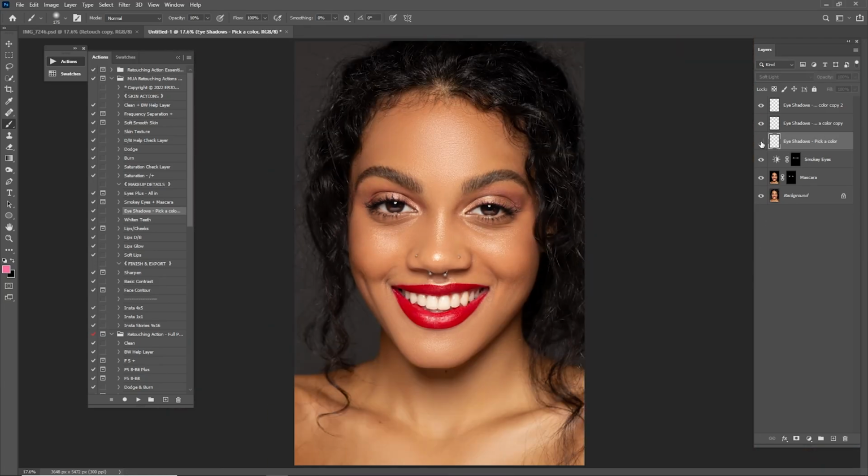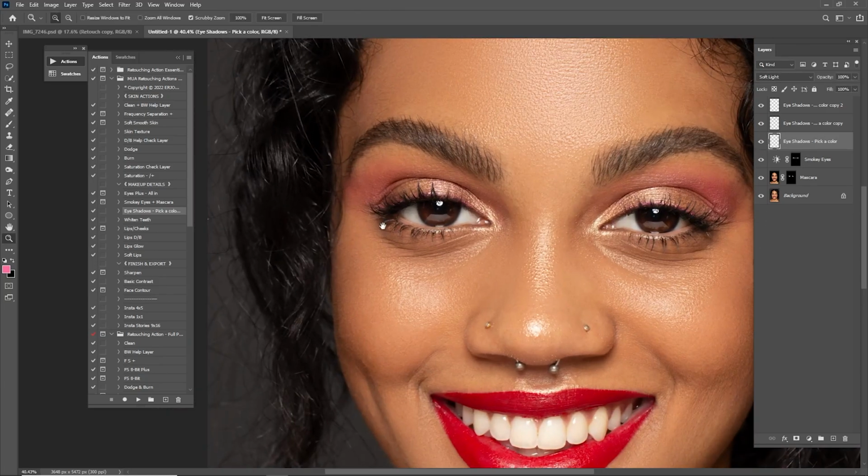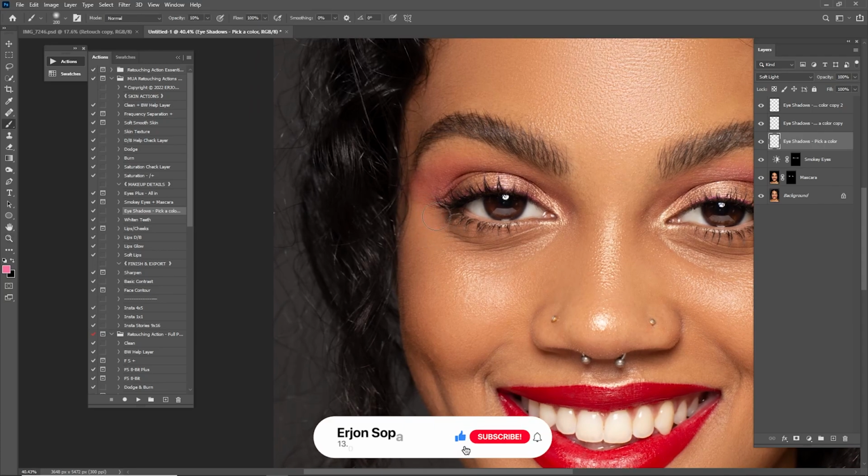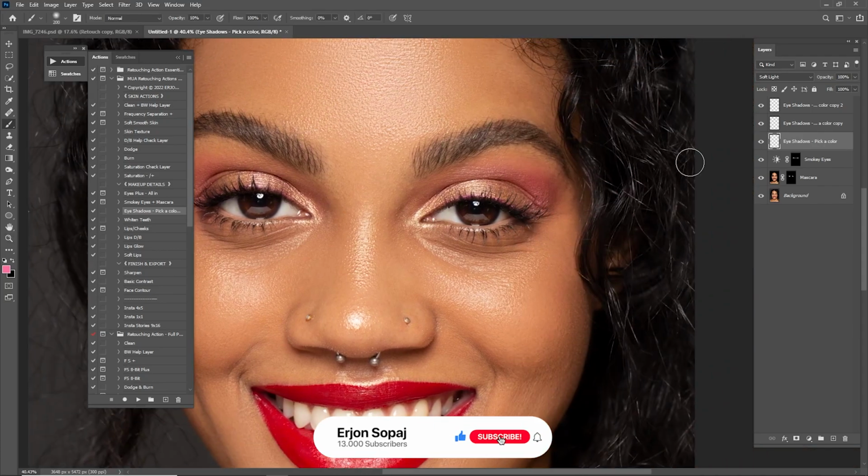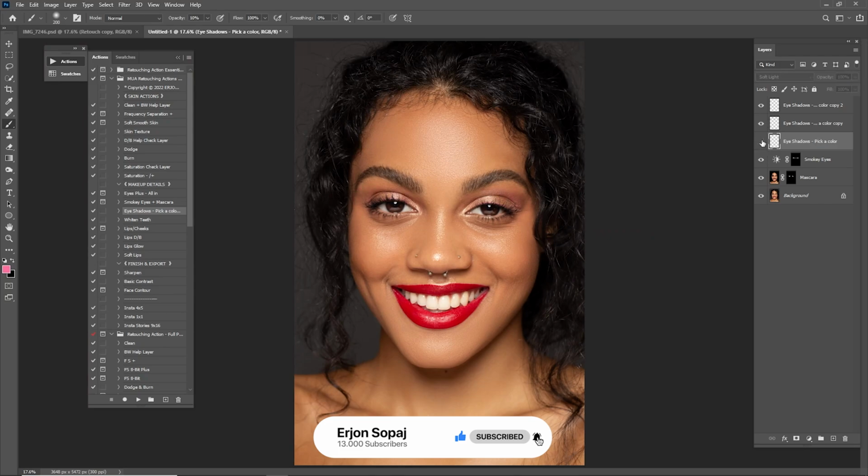Now check a before and after again, and if you think that is way too much, you can just lower the opacity of this one. Let me check a before and after, and yeah, obviously it's way too much, so I'm just gonna lower this by 35%. Check before and after again, and it's looking good.